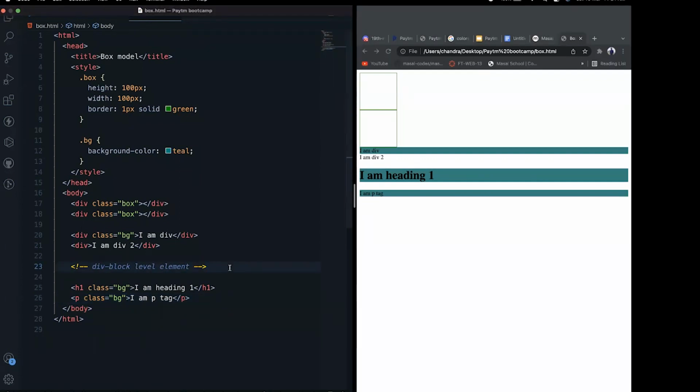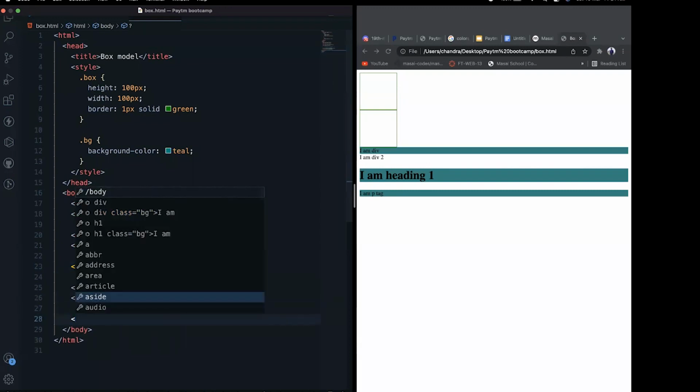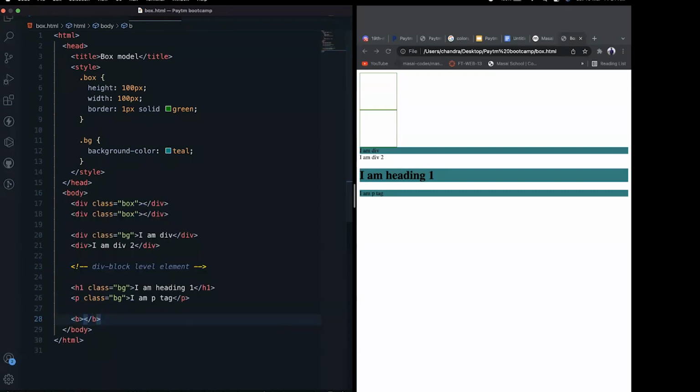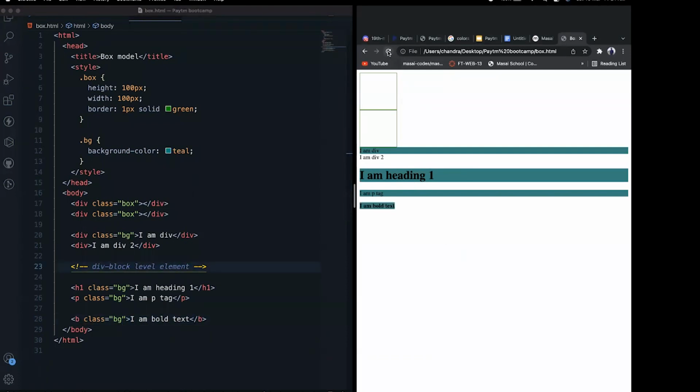P is also blocking, right? We learned one more tag, the bold tag, B. I am bold text. I will write the same class name for this, class is equal to bg. Now tell me whether this B is block or not. Is it block? It is not a block, right?